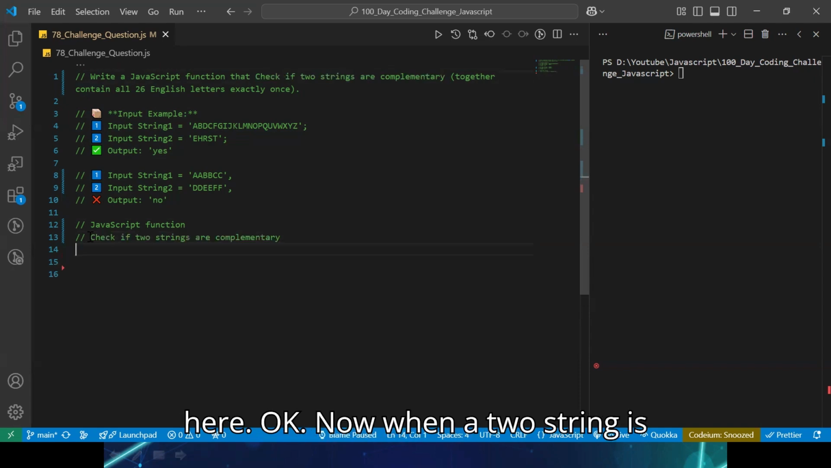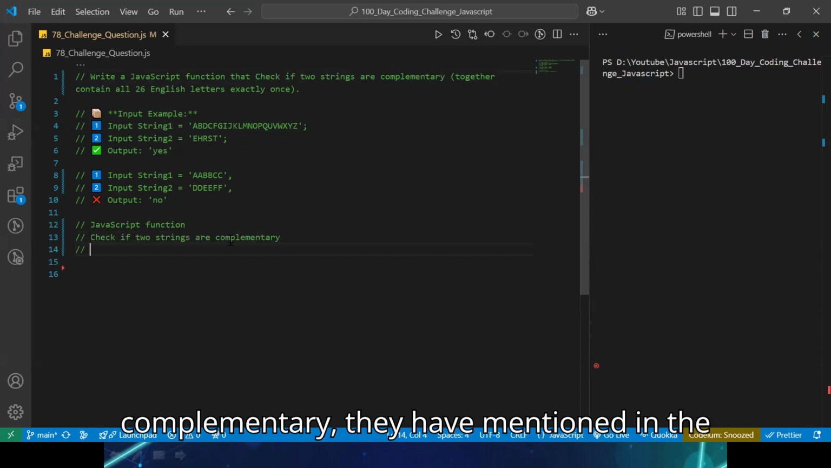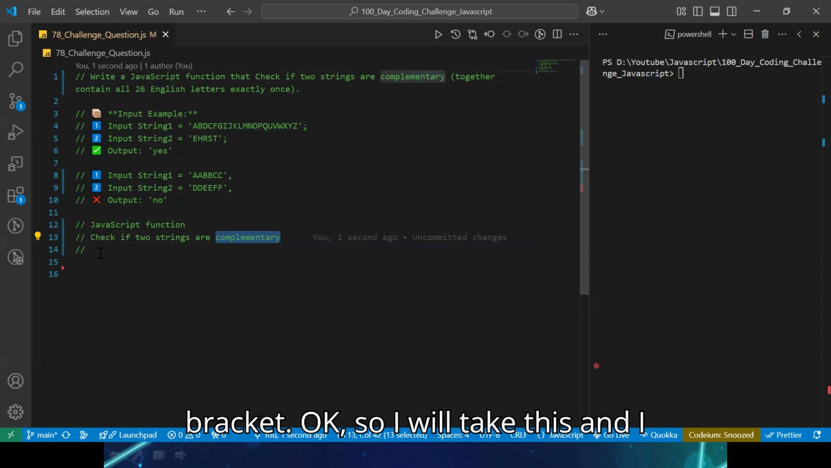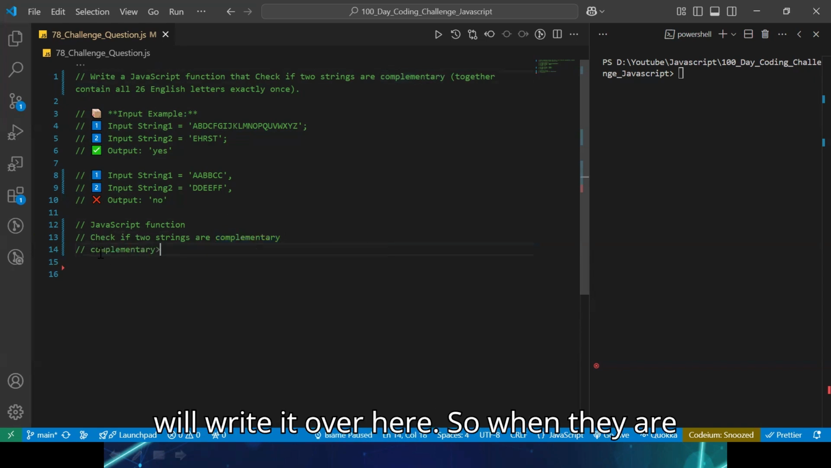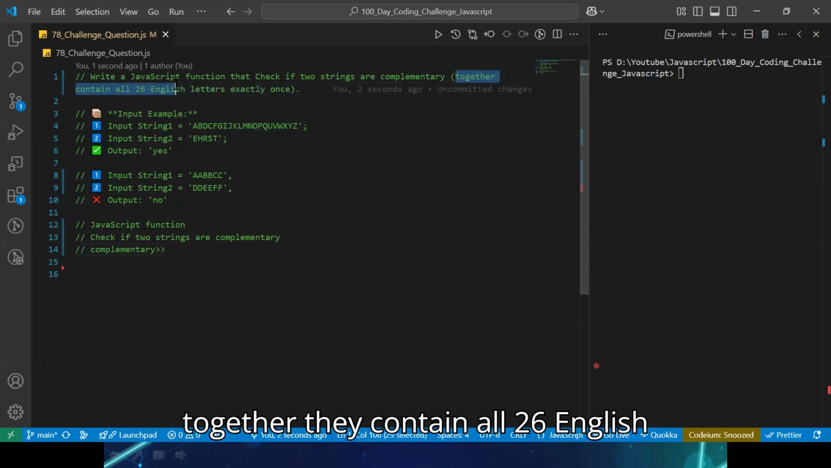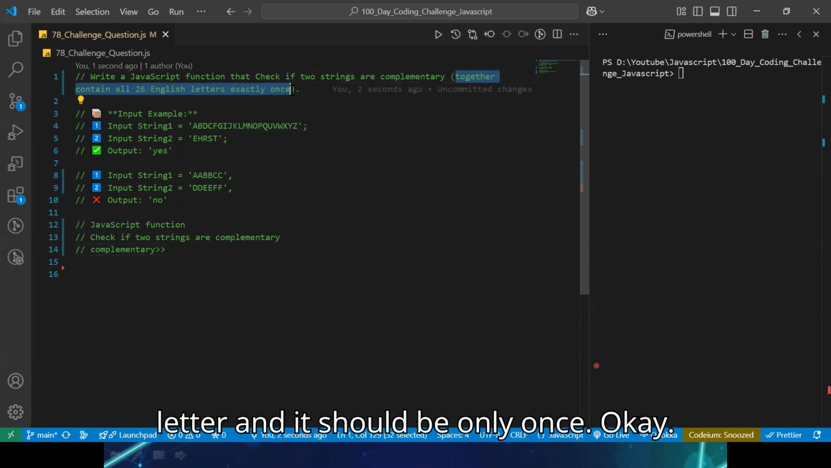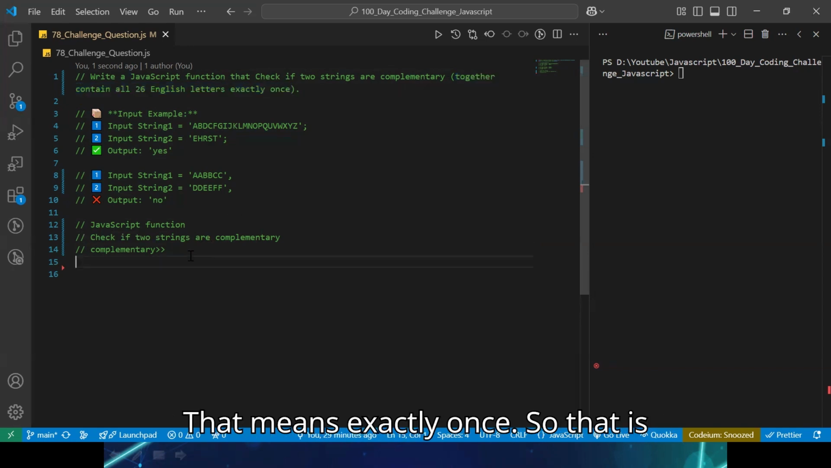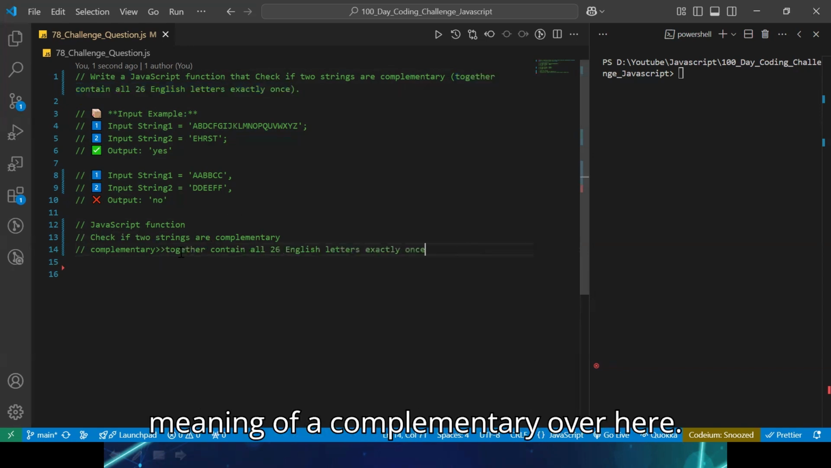Now, when are two strings complementary? They have mentioned it in the bracket, so I will take this and write it over here. They are complementary when together they contain all 26 English letters, and it should be only once, that means exactly once. So that is the meaning of complementary here.